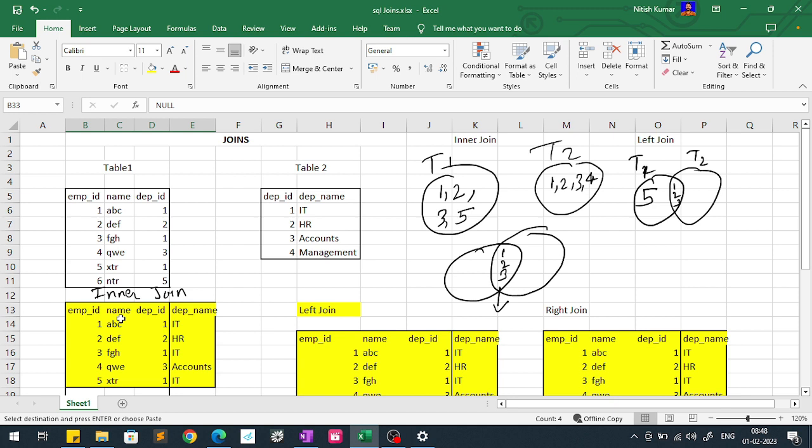So in the next video, we will see one by one how to implement these different kinds of joins in SQL practically. So hope you have understood how to use different kinds of joins in SQL.